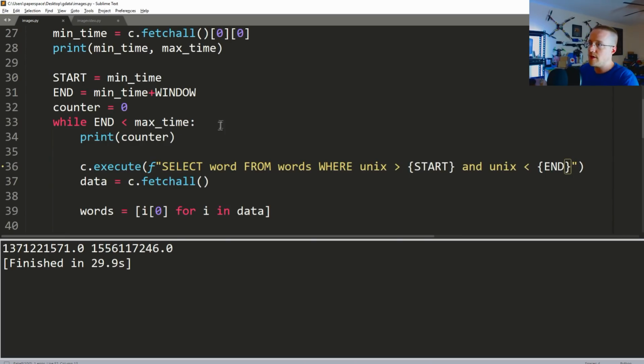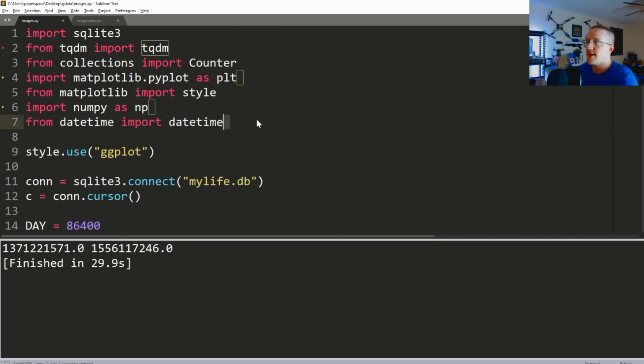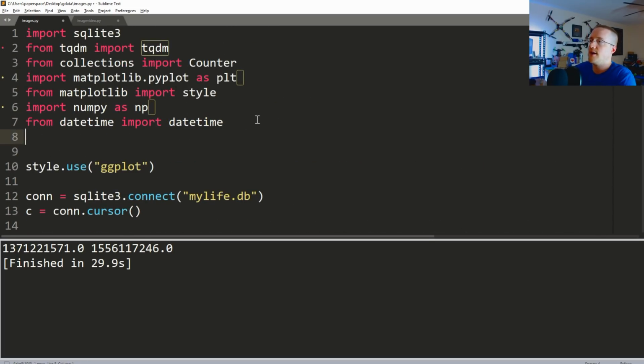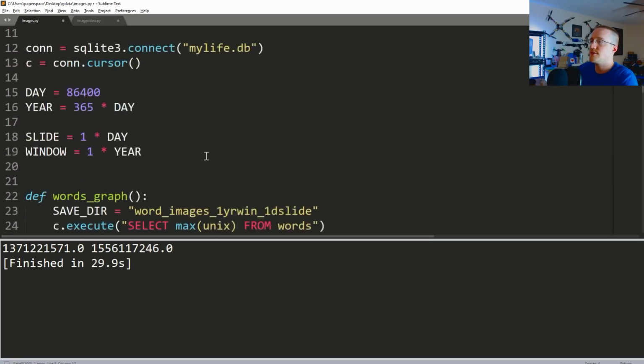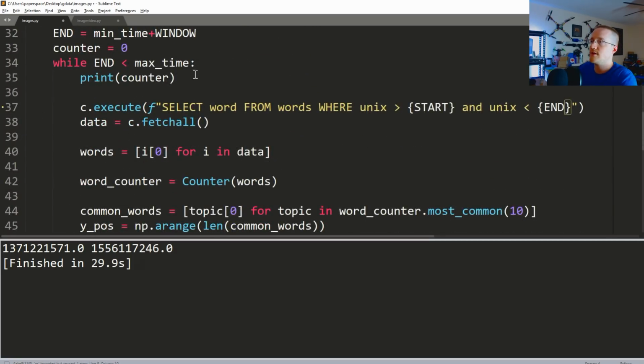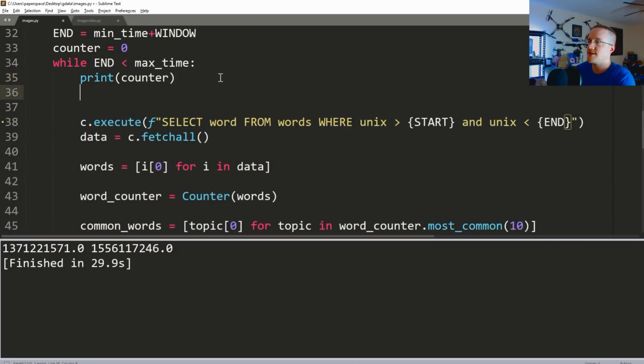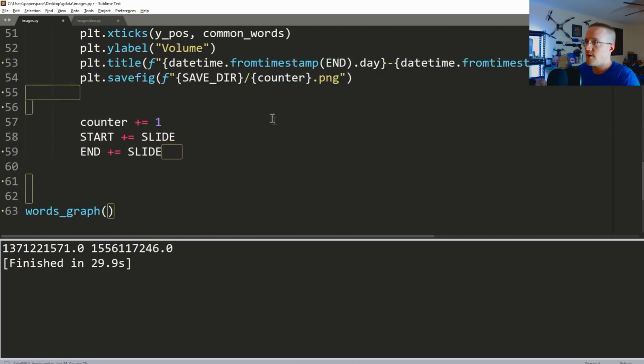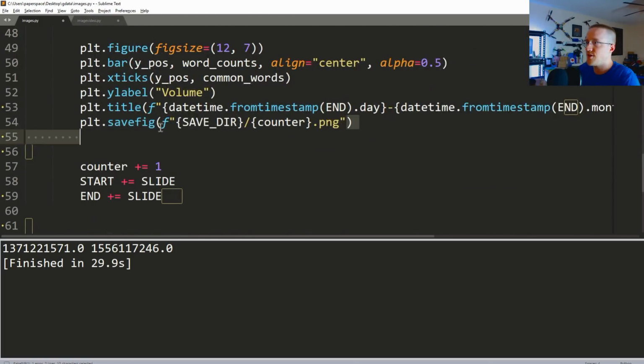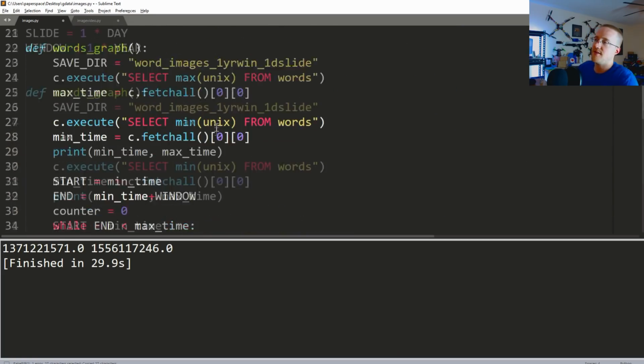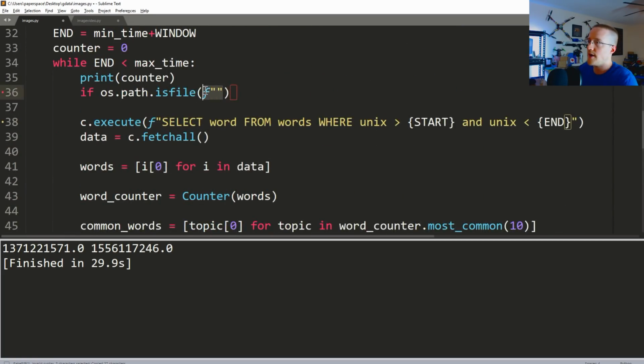So here's what I'm going to do. I'm going to just hack it, and I'm going to say import os, and then we're going to check to see if this image exists. So we're going to say if os.path.isfile, and then we're going to check with an f-string for this. Like if this image has already been saved, then forget about it. Let's just move on. Boom. What is wrong with you?